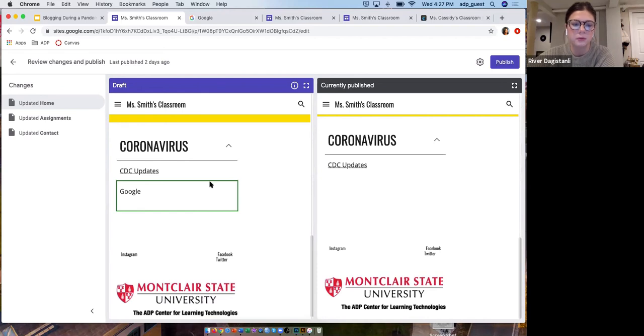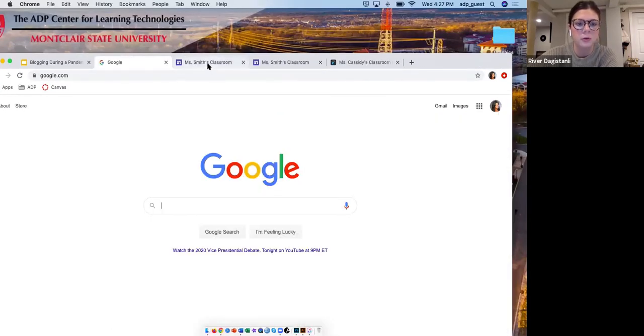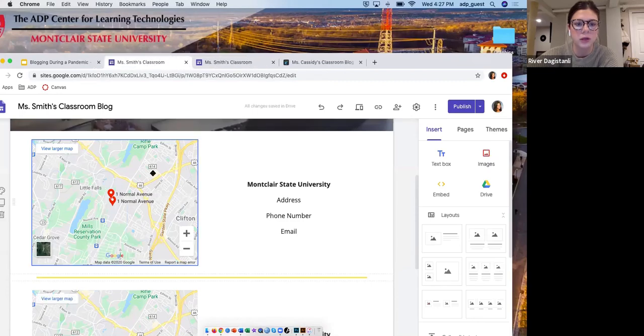So for instance, we added the Google collapsible text. So it shows you that. And then you just hit publish. Since I don't want to make any changes, I'm just going to exit out of that one and show what the actual site looks like.